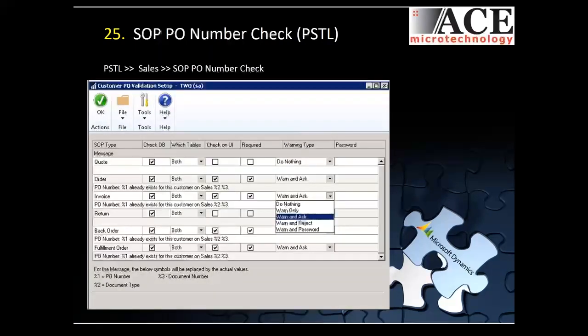You can define that based on the types of documents that you want to do this check against. Typically that's going to be orders and invoices, but it will actually tell you how many other times it finds that PO number being used. And then you can determine in the setup what the action is if that error message pops up.